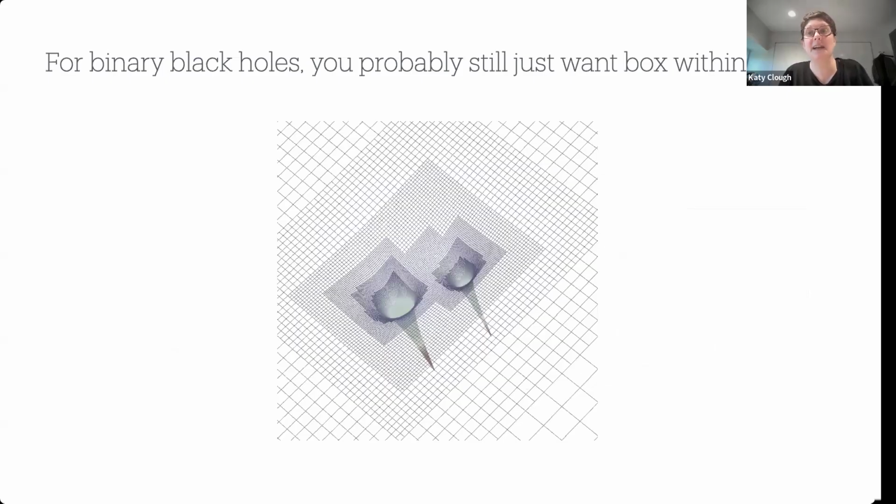Yeah, as I say, for binary black holes, I honestly would just recommend doing a kind of box within box, which you can do with adaptive mesh refinement. You just tag the cells within the box that you want to refine.